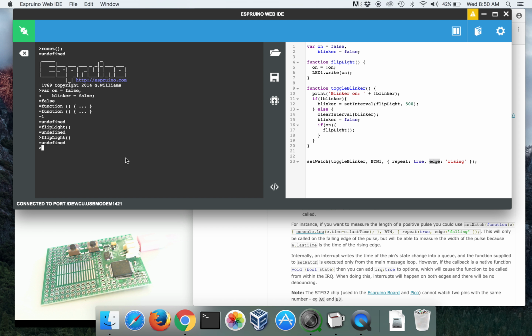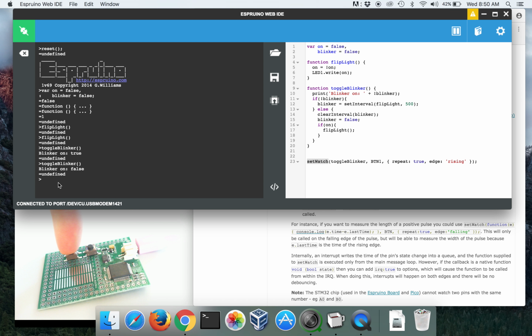Now we can turn on and off the blinker manually, and you can see that it turns the blinker on. So we're going to toggle it, and you'll see it behaves properly. We have a print statement in there to tell us the blinker is on, the blinker is off. And now when we have the setWatch function in there, we can actually do that from the button. So that's this button right here. That is our button 1. When I hit button 1, it turns the blinker on. When I hit it again, it turns it off.